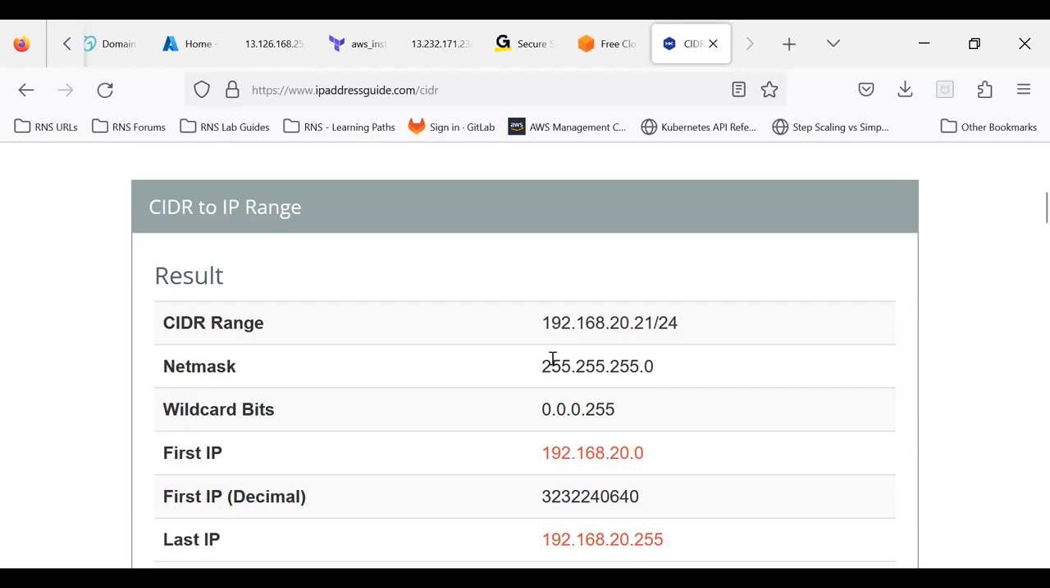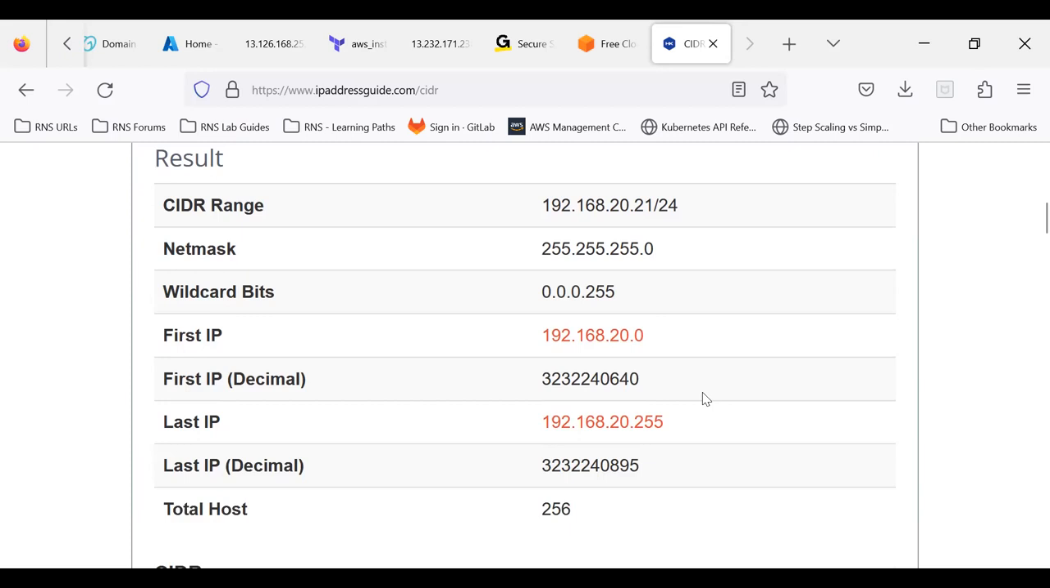So what is the subnet mask for this? This is a subnet mask. And what is the first IP address from this? 192.168.20.0 is the first IP address, and this is the last IP address. That means the first 3 octets are for the network and the last octet is for the device.